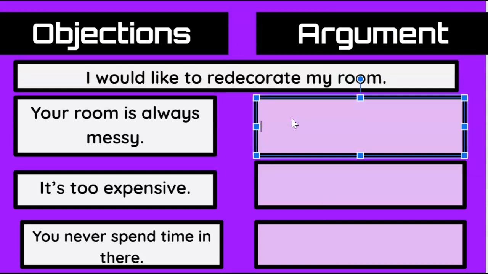So your mom tells you, no, you cannot redecorate your room because your room is always messy. So you could tell them, I will clean my room every Tuesday or every week. Go ahead and type that in. Objections are what your parents would say that would mean that you couldn't do it, and an argument would be what you say back to convince them, to persuade them.